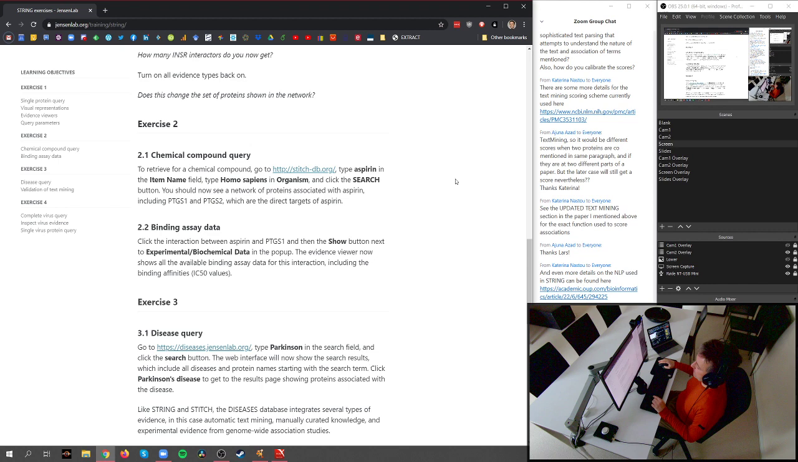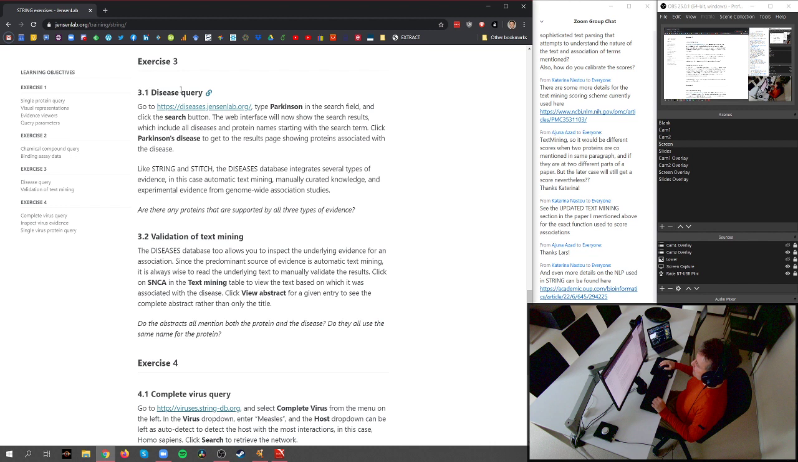Exercise three, the disease query. We will be doing a disease query from Cytoscape later on, so it would be great if you go in and have a look at exercise three so that you have an understanding of what's in the diseases database before we use it from inside Cytoscape.